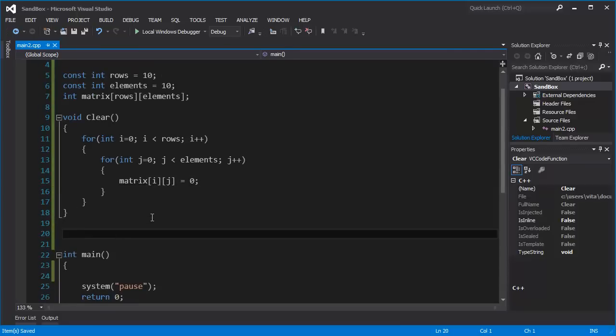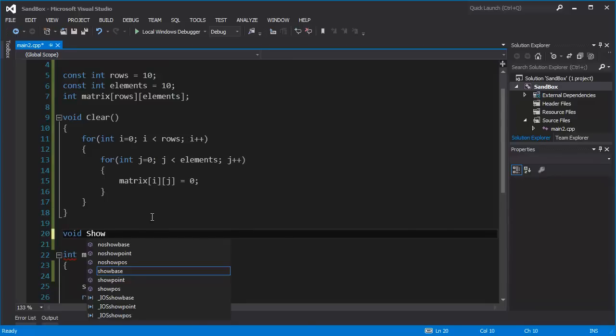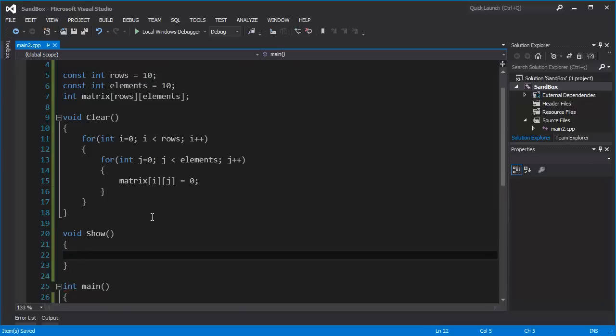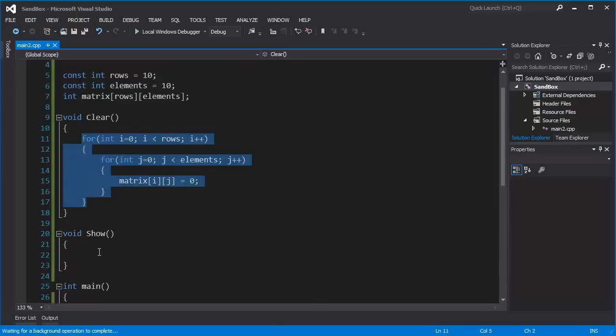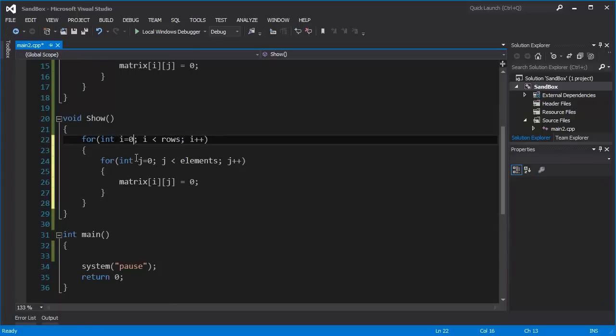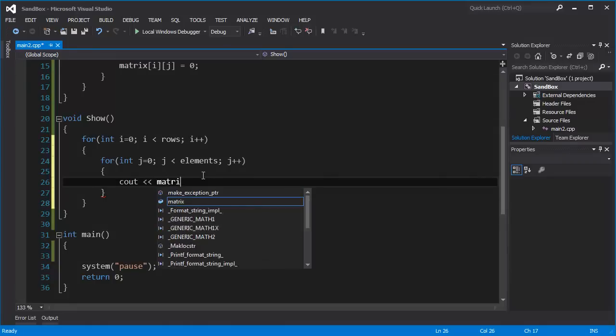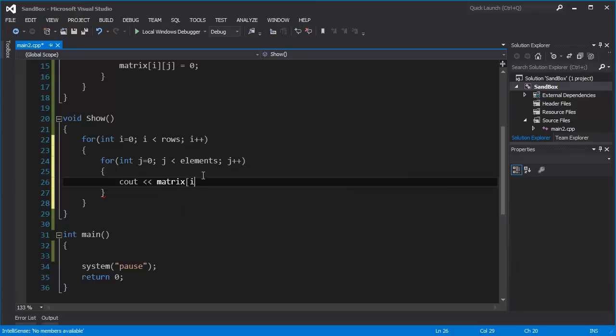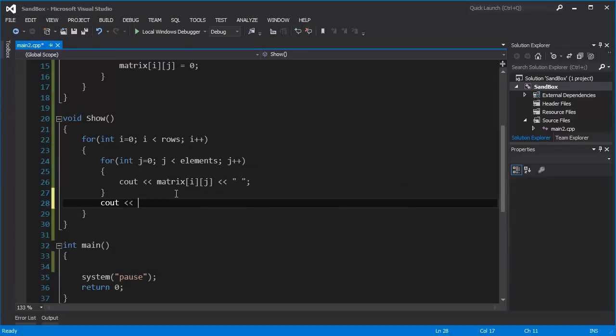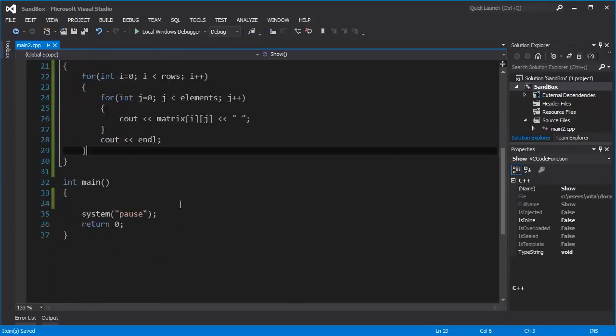We are also going to make a function to show an array. No return value also. Let's call it show. It's the same code, just a little bit modified. We're not going to set the value, we're going to print the value. The matrix, and the blank space, so you can see it nicely. And we need a new line to break between rows. Okay, this will work neatly.